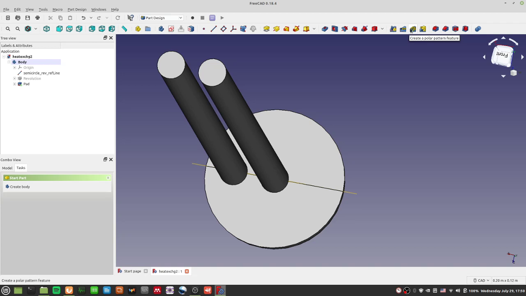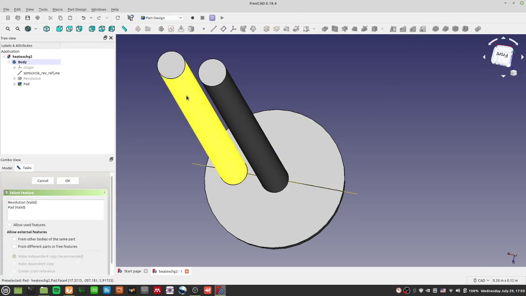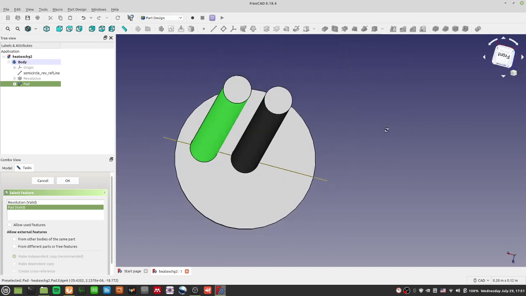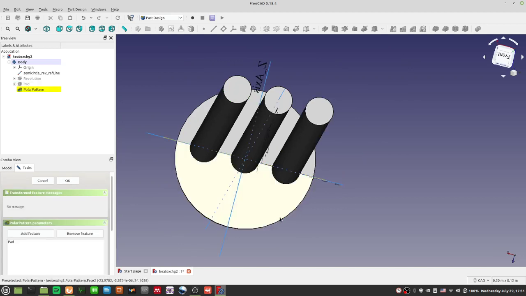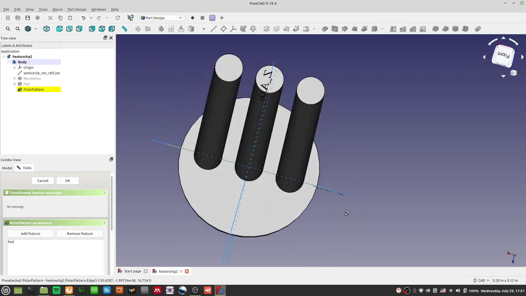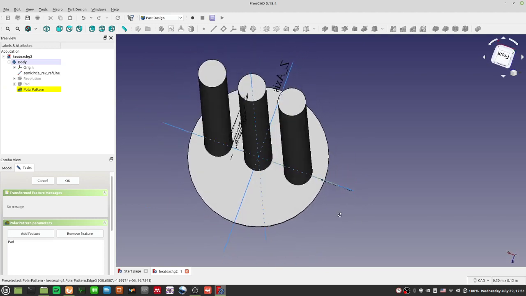What's a polar pattern feature? If you're not sure, just click it first, and then click on the pattern that I want to repeat. What the polar pattern feature does is that it will try to repeat all these patterns in a circle. So I'm going to select this pad and click OK, and it's going to give me this pattern.